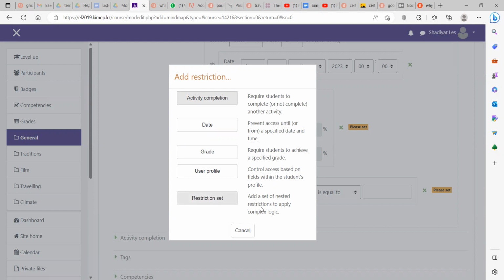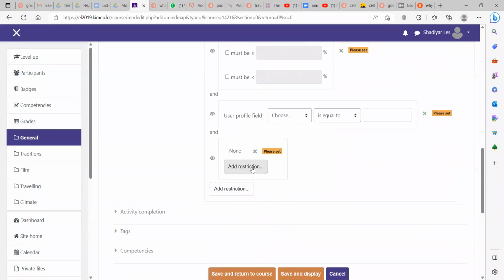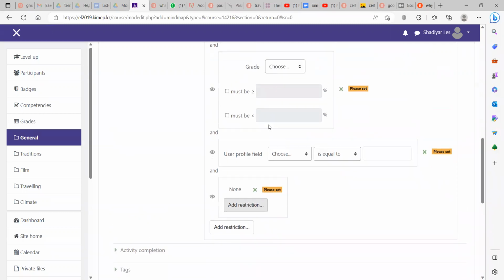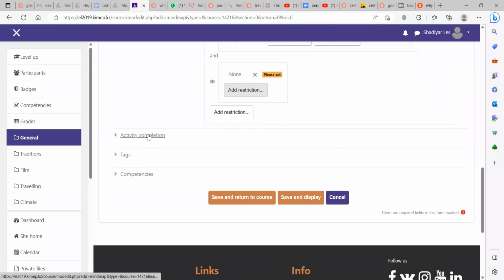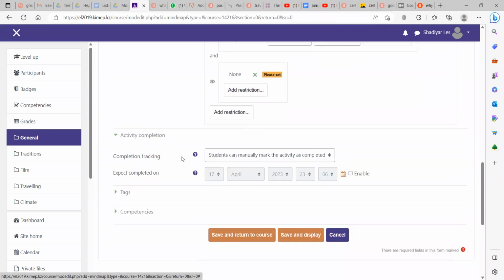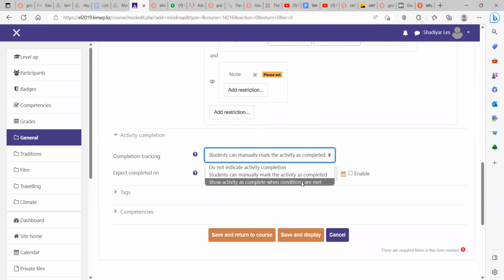Add a set of nested sections to apply complex logic. So here it's about the part like the restriction icon. There are different kinds of options there actually. Then it's about the activity completion. When you press this button, students can manually mark the activities as completed. Most teachers try to choose the icon of show activity as completed when conditions are met. So you can actually choose this option, but that all depends on you, on what you choose.